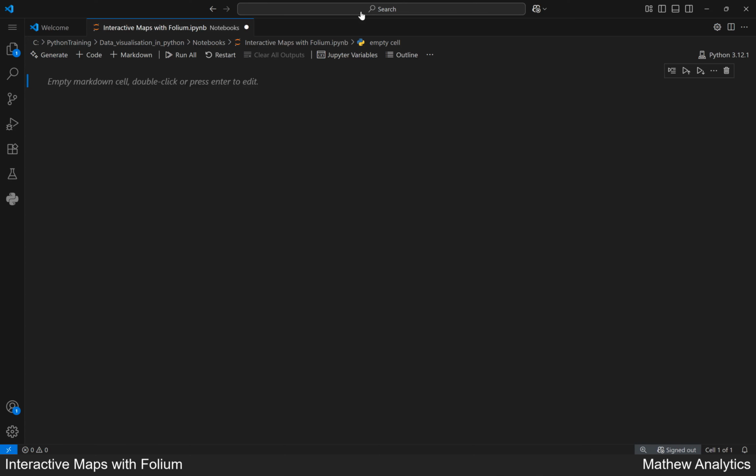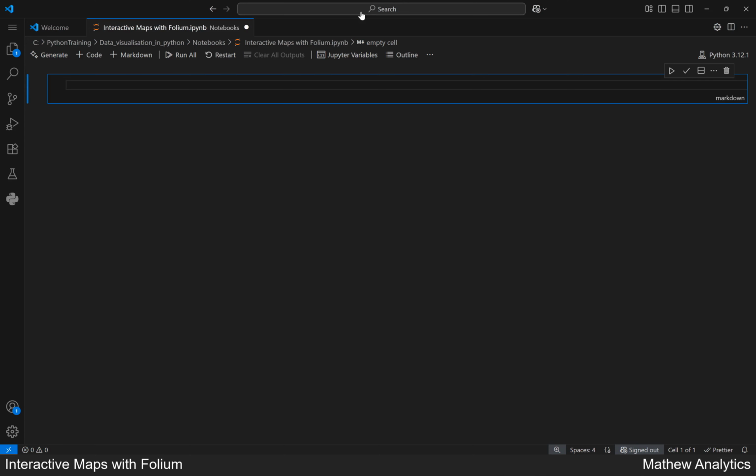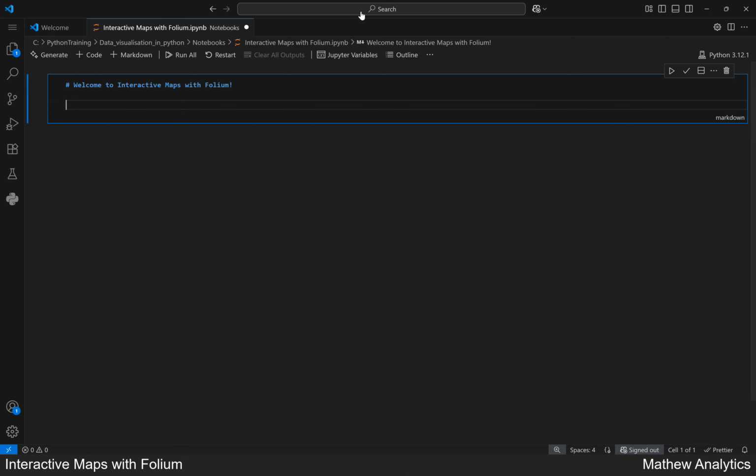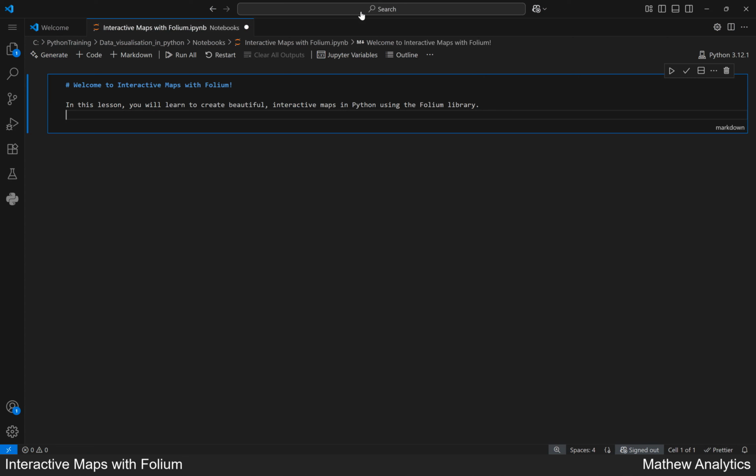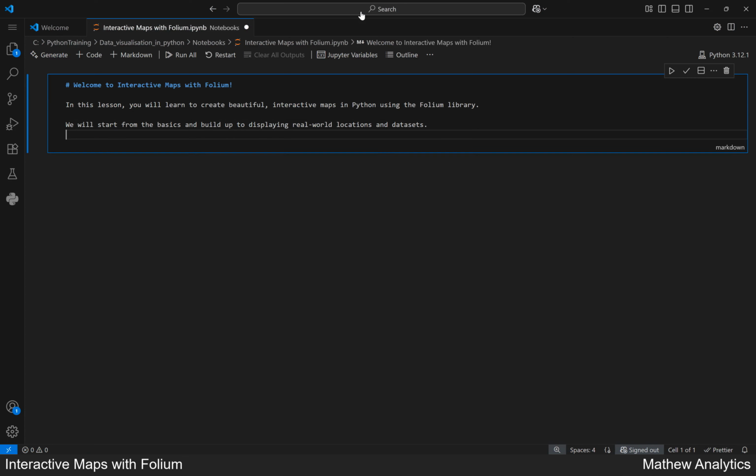Let us get excited to learn to make interactive maps with a library called Folium. Welcome to Interactive Maps with Folium. In this lesson, you will learn to create beautiful, interactive maps in Python using the Folium library. We will start from the basics and build up to displaying real-world locations and datasets. By the end, you will be able to create and share your own interactive maps.